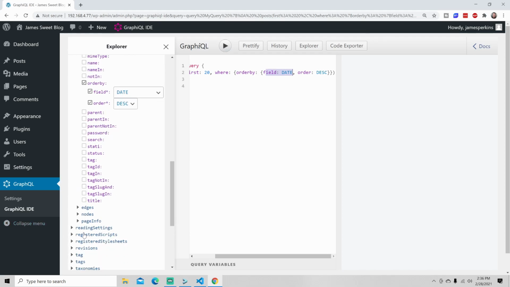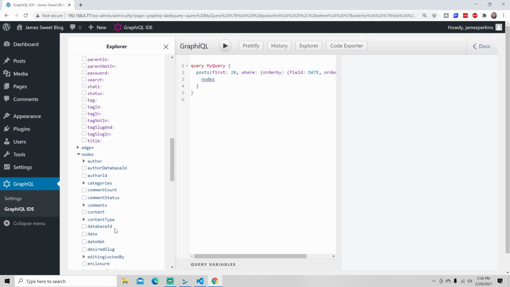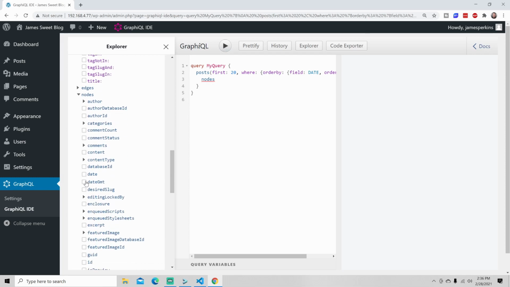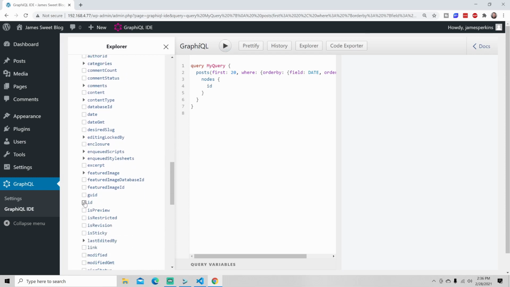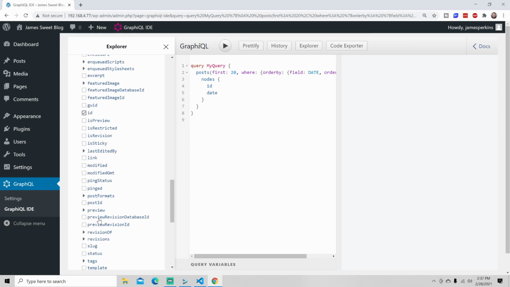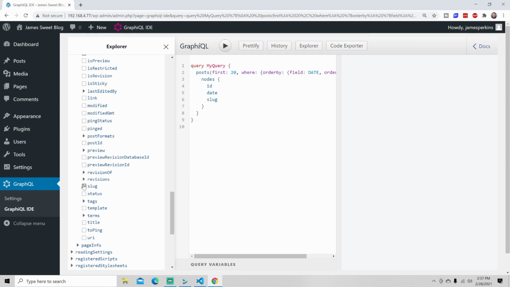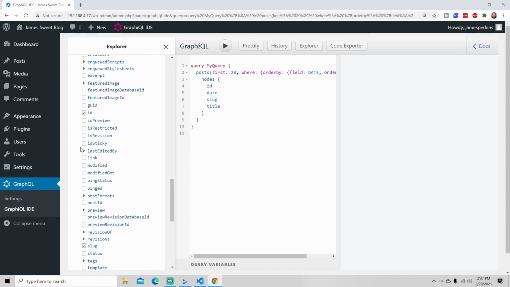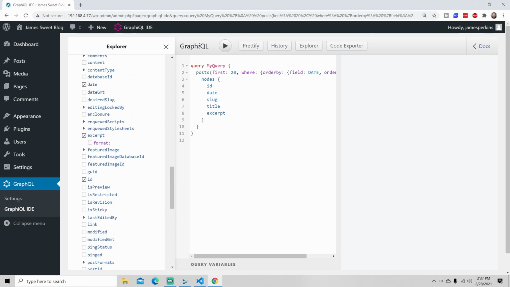So from here we can select nodes and say we want the ID. We also want the date. We also want the slug. We need the title. And sure, why don't we just get the excerpt too? So here is our big long query.